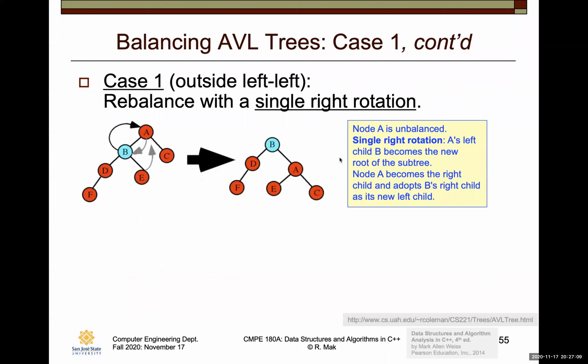And here it is, another view of it. It looks like A is now unbalanced, because the height of the right is 1, and the height of the left is 3. And so we rotate around B. This is a single right rotation. And then what used to be the right child of B becomes the left child of A. And now we have rebalanced the tree.